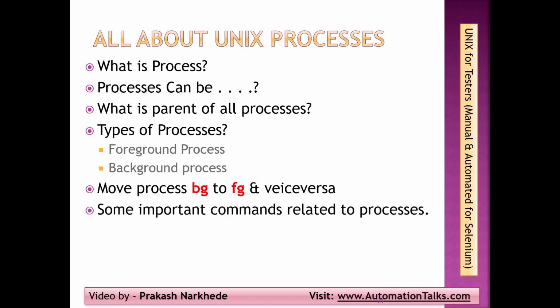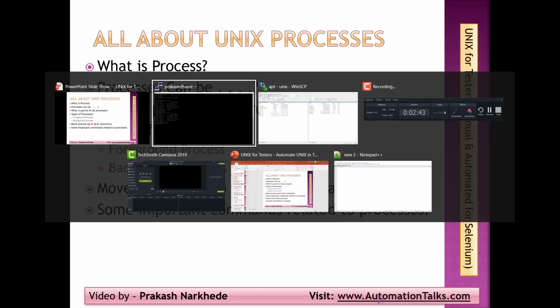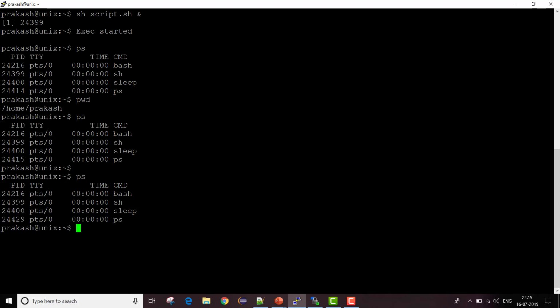What next do I have? Some important commands related to processes. I have shown you how we can use ps to see the process status. So you can see here I have four different processes running. And if you want a little more detail, you can use ps -f.